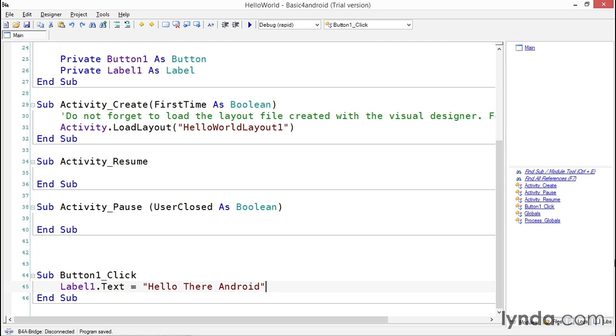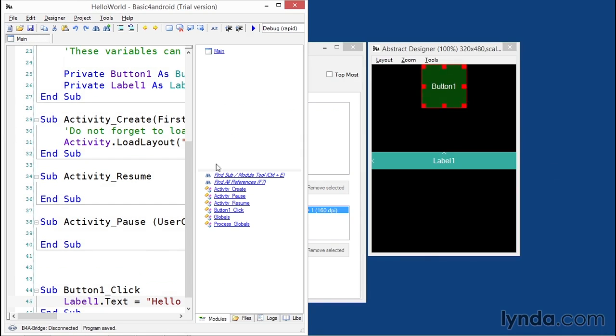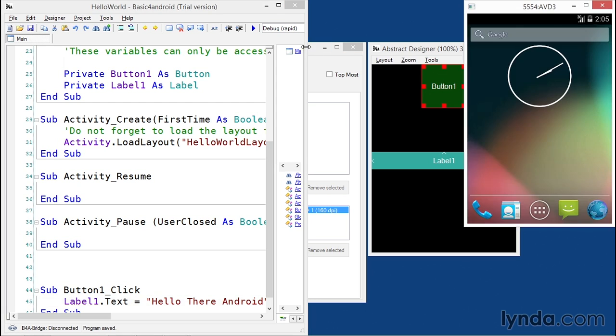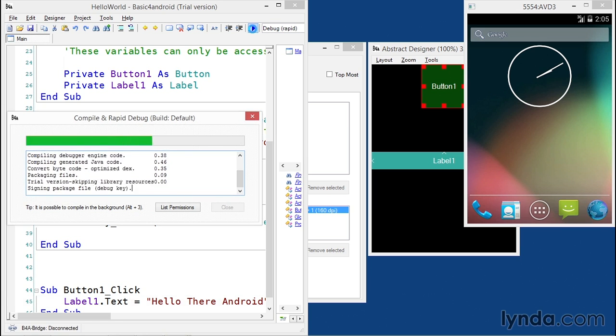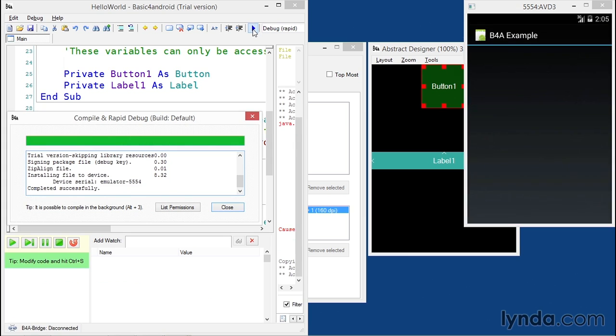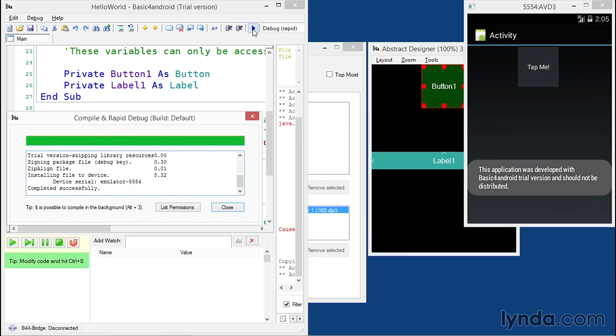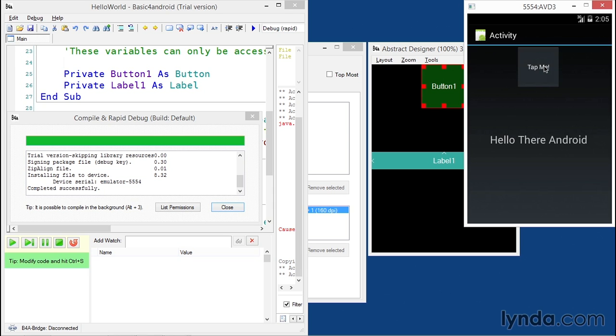So I'm going to go ahead and put the window back over here on the left-hand side of the screen. And I've already got the Android emulator running, so I'm just going to bring it up. In the next movie, I'll describe how to get the Android emulator defined and running. But for now, we're simply going to click on the Run button here. It's going to build the code, and it's installing the app onto our virtual device here. And there we go. There's our Tap Me button. We tap on the Tap Me button. We see Hello there Android. Okay, so that's Hello World.